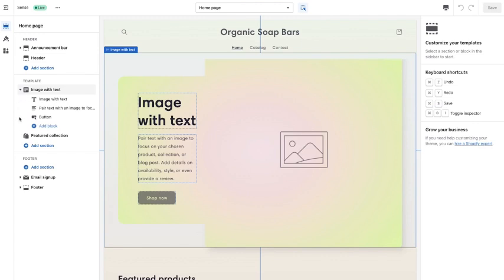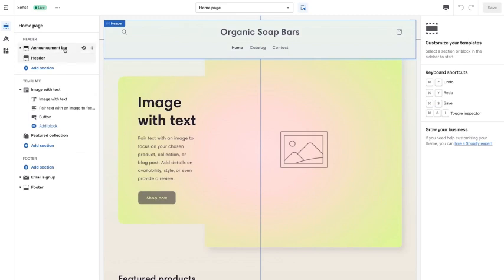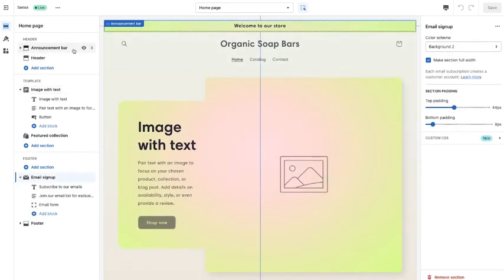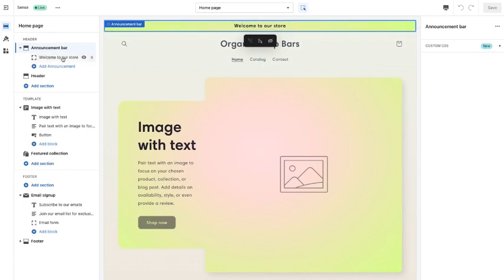So this is where we'll be spending most of our time shortly, although we're just going to leave these for now and focus on getting the header and the announcement bar all ready to go. So if we start off by selecting announcement bar, we'll see this drops down and we actually have the welcome to our store text there.